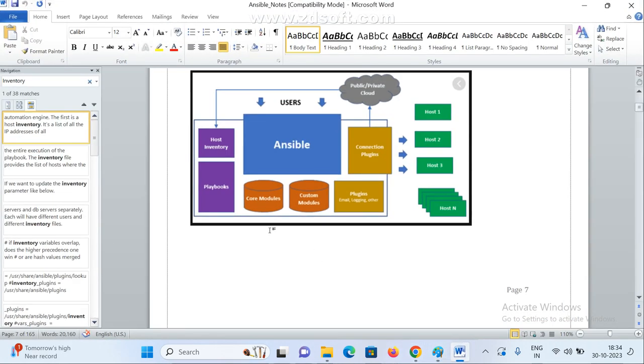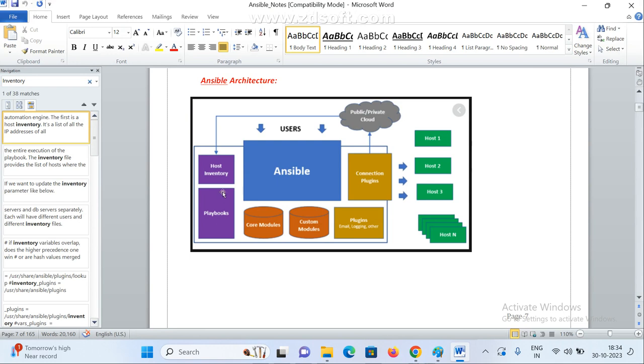So these are the main components. First try to understand what the main components are: inventory file, playbook, modules, custom modules, some plugins, and hosts, which are public and private cloud. These are the main components in Ansible. In interviews also most of the people ask what the Ansible architecture is. I hope now you got it, right?